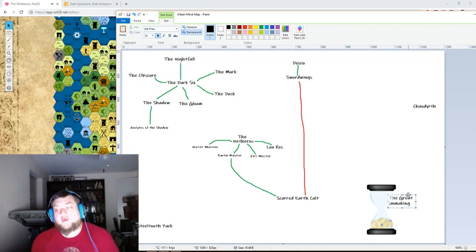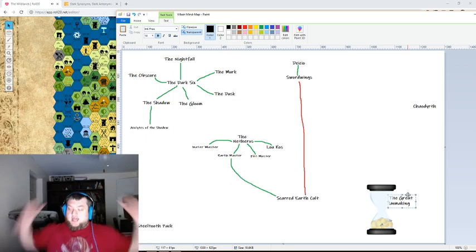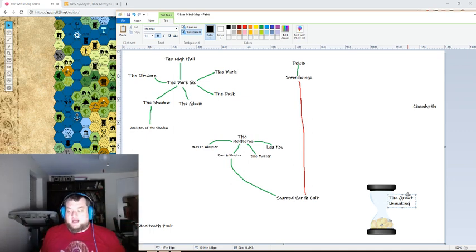Could be both the name of an organization and the name of the ritual they want to perform. I mean, it's a little on the nose to call them the Unmakers. The Unmakers want to perform the ritual of the Great Unmaking.